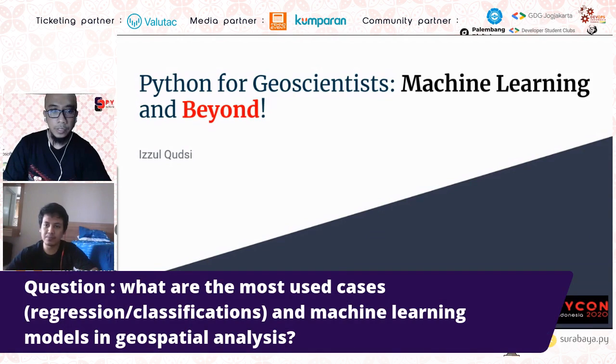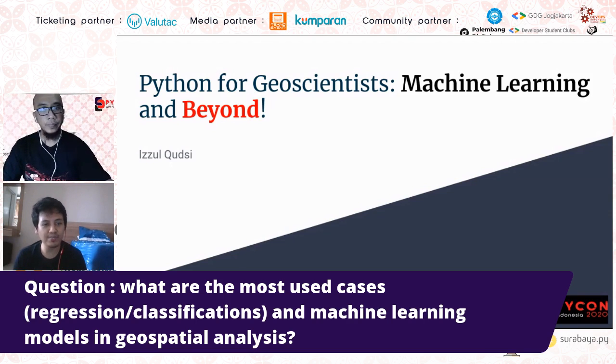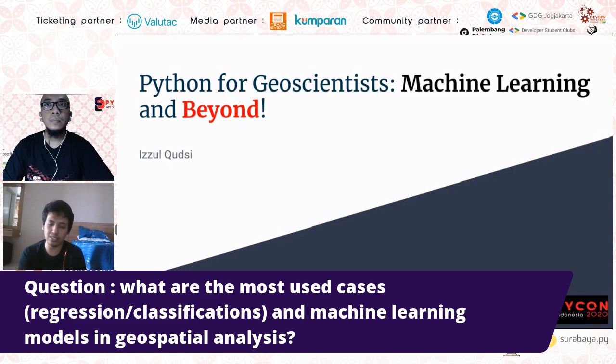The next one: what are the most used cases, regression or classification, and machine learning models in geospatial analysis? Regression and classification, for geospatial, like if you are working with hyperspectral data, you want to classify the mineral mapping, you can also use the regression method. Or maybe the lithology classification from DEM. You can also work with NDVI. You can delineate the boundary of trees or any specific lithology using satellite images. I think I've been working with those kinds of things for geospatial analysis.